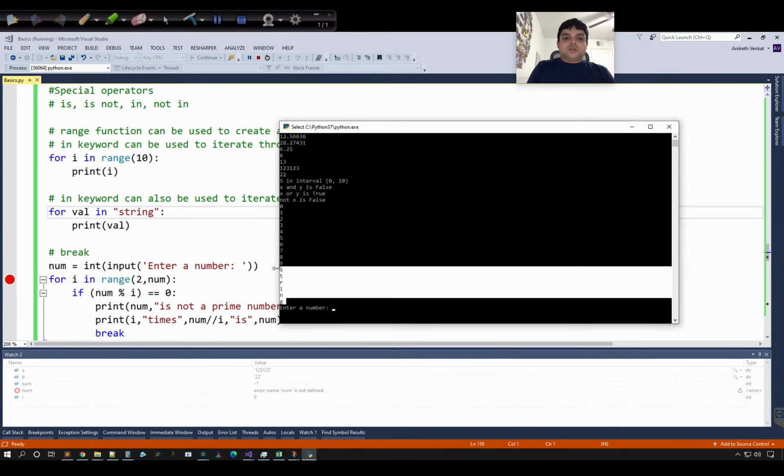So what this says is that we can use the keyword or the special operator in to iterate through an iterable object in Python, and we can use this operator in conjunction with a for loop to iterate through a sequence or a string.